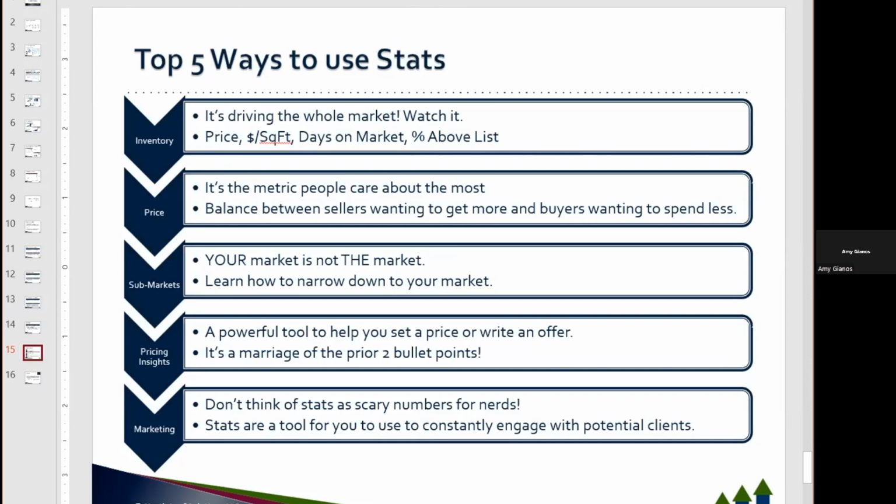And then finally, just use those stats for your marketing, right? You putting that information out there, becoming known as the source of that information for your clientele.